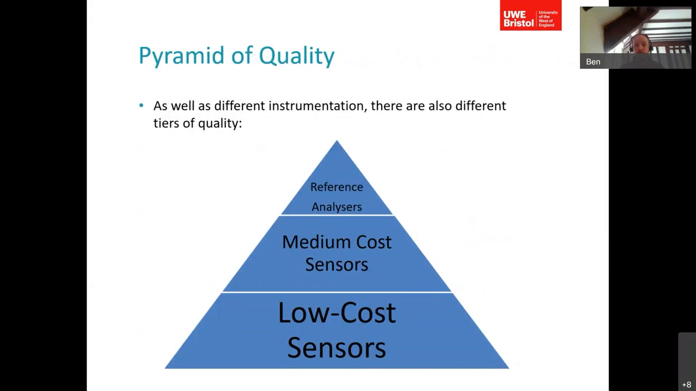And I think the pyramid of quality is really important when you have those conversations with people about data quality. So I will always put reference analyzers, those in the automatic urban rural network, right at the top of the pyramid. They are the high spec, high quality data and instrumentation. You have medium cost sensors, which are okay. They may have gone through certain levels of certification, but they are not those reference analyzer standards, and you wouldn't find them in national networks.